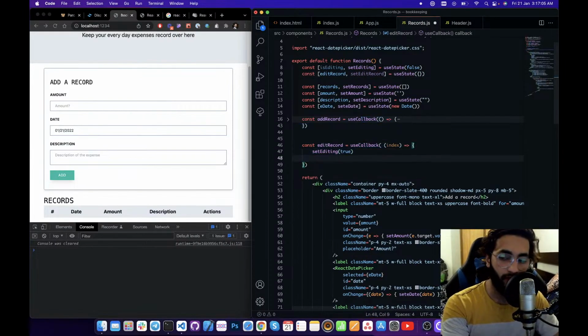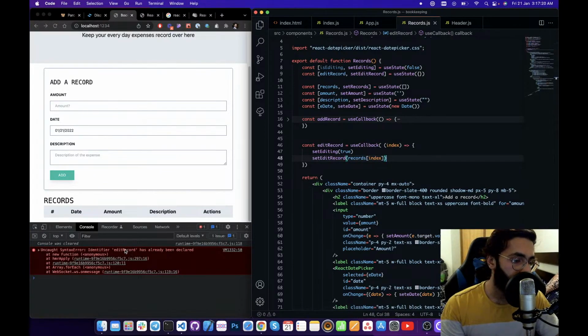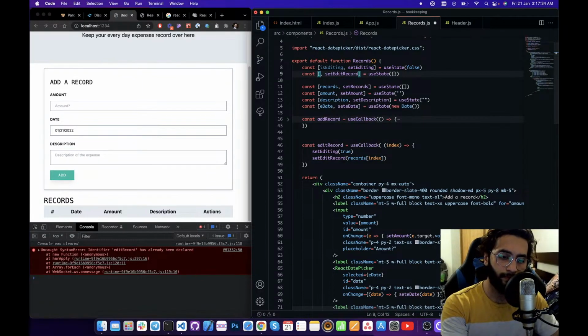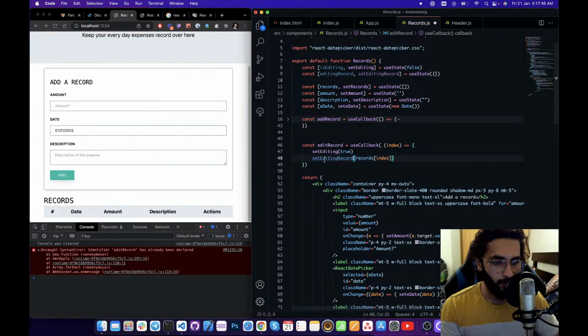So we take that record from the records array and set the edit record to that object. So we call records index. There we go. That is simple. And the edit record has already been declared. Wait, where is it? Oh, oops. These two are conflicting, so let's do editing record. We put in editing over here, and we call this same one over here.